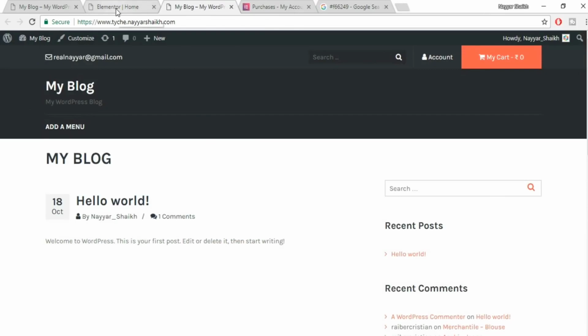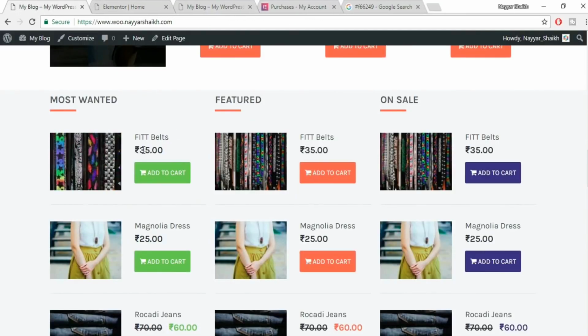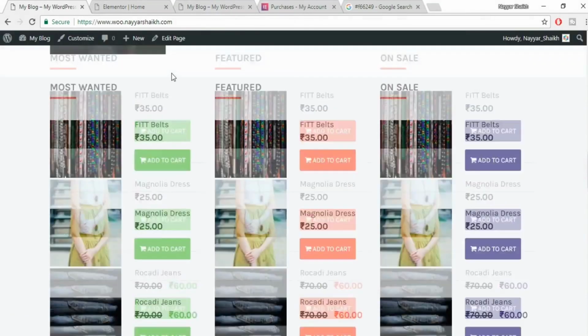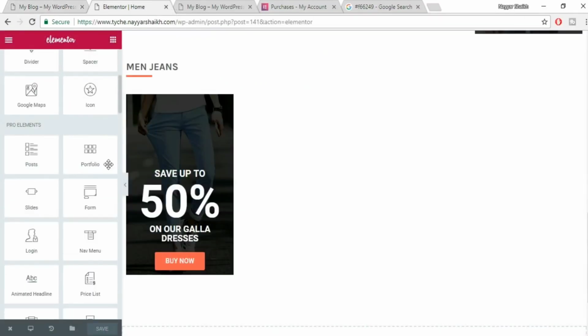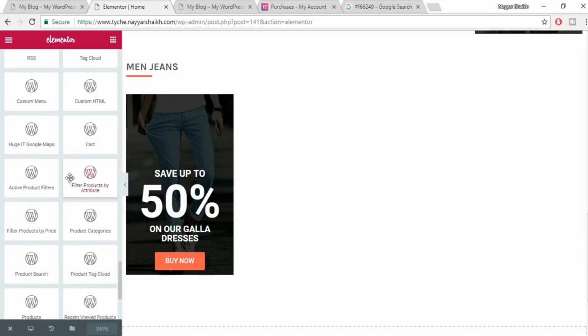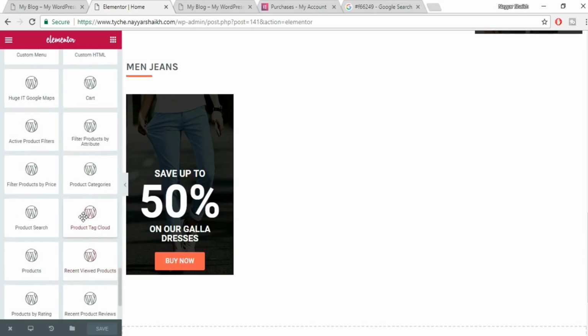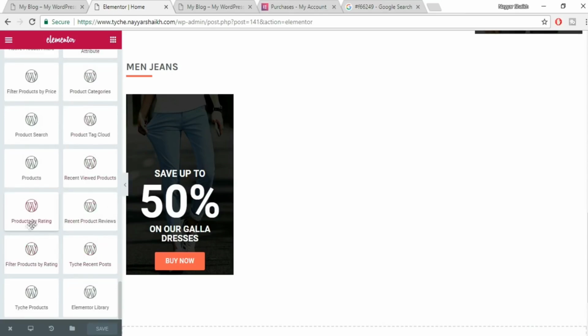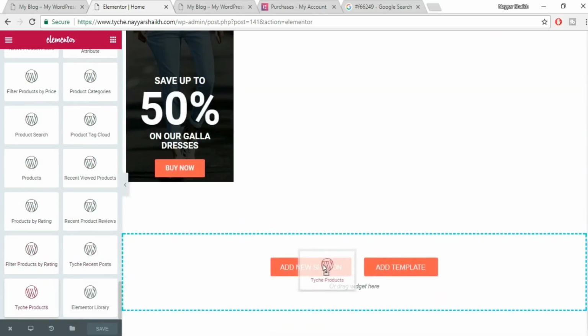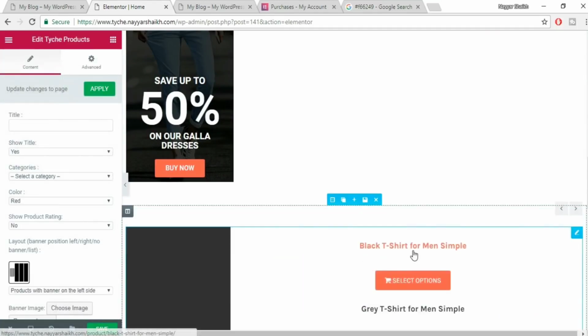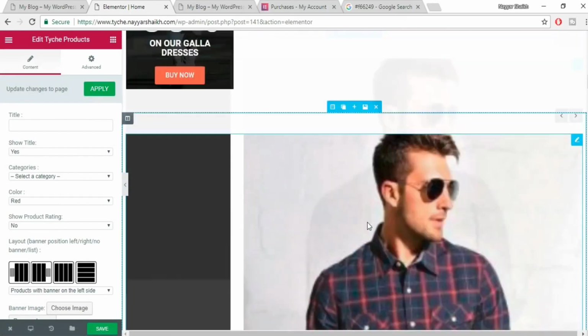Now let's cut this thing. Now let's add these things over here. So these 3 columns: most wanted, featured, and on sale. Again, come back to this page, scroll down, and from here you have to select the type products. Let's search for that. Here it is, type products. We have to put this thing under add new section. So drag the type products under add new section. You'll have it like this.